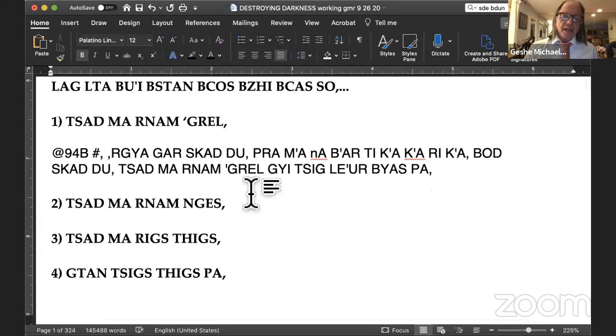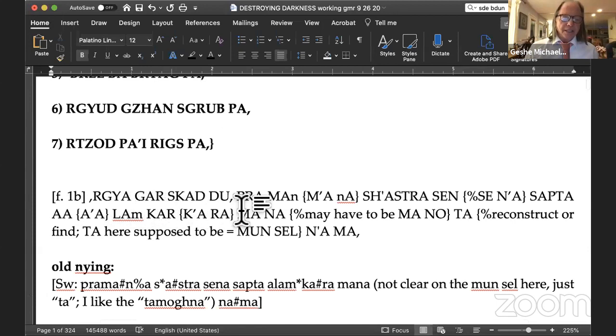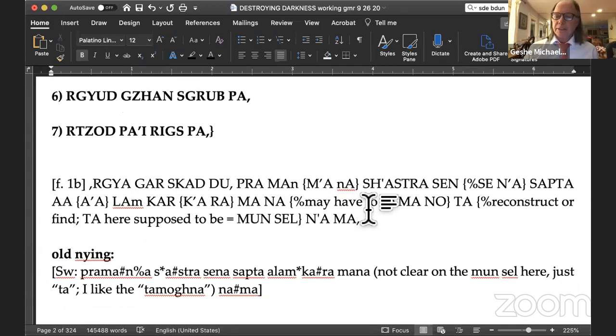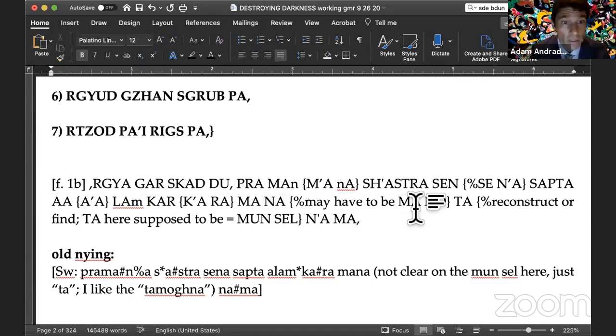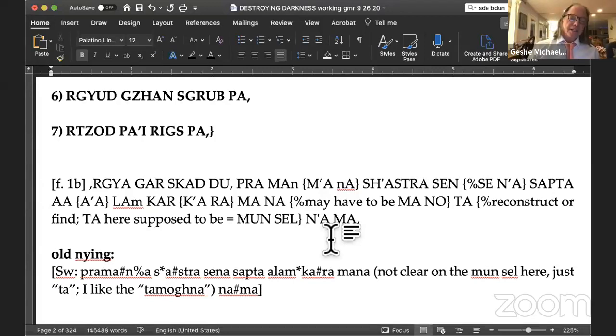Let's go to this line here. We still have 4 minutes, if I'm not mistaken. You're not. Okay. Yagar Kedu, Pramana, Shastra, Sinna, Sapta, Alankara, Manata, Nama. Nama, good. And this has a lot of errors.